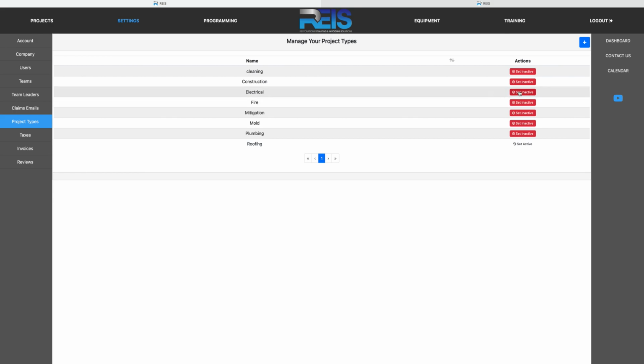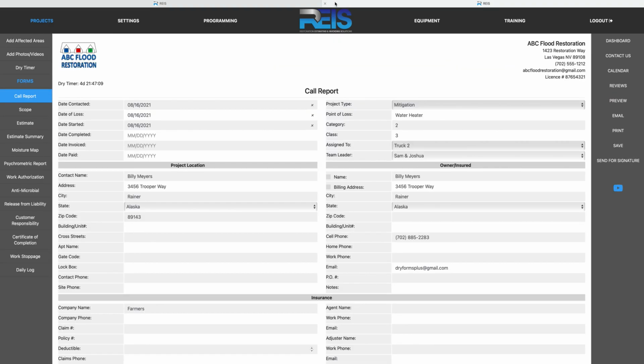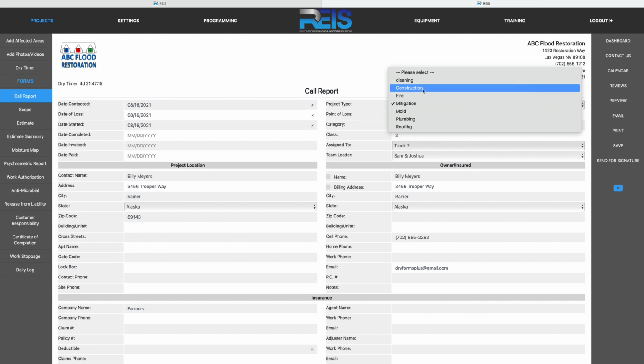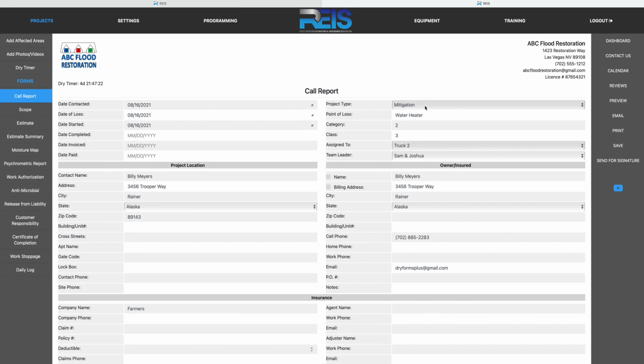If you wanted to set it inactive, you could do that as well. And what's going to happen is all these that you set are going to go into the drop down for project types. So, cleaning, construction, fire, mitigation, and so forth. And that's where the settings are for, is on your call report right there. So that's what's nice to have.